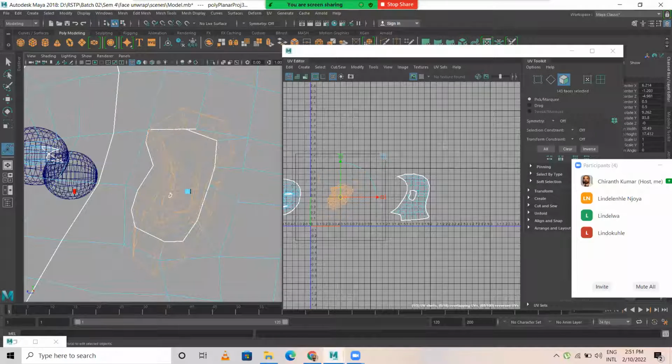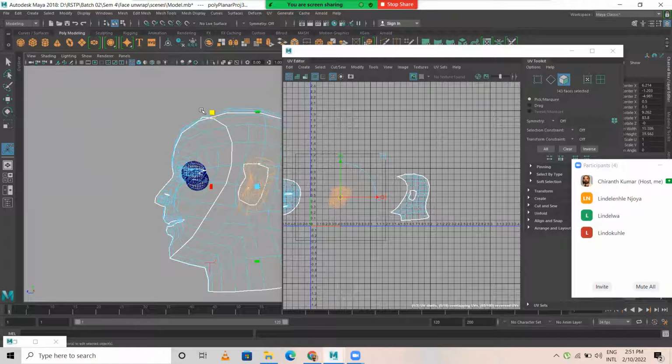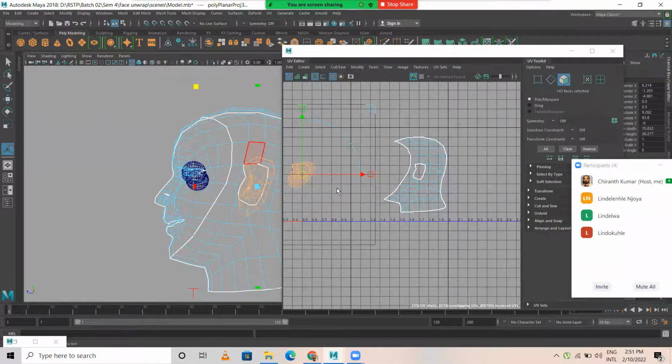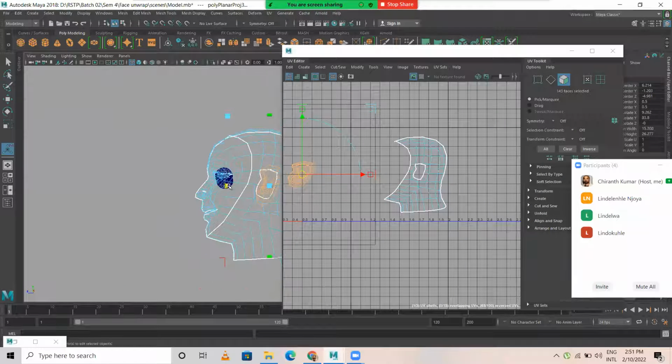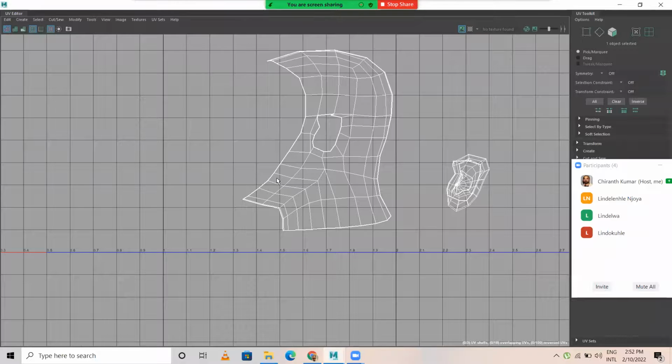I'm gonna scale it like this, like this. I have to make it smaller, something like this. So I'm gonna move this here. Now most of the work is done. We have unwrapped the model clearly.